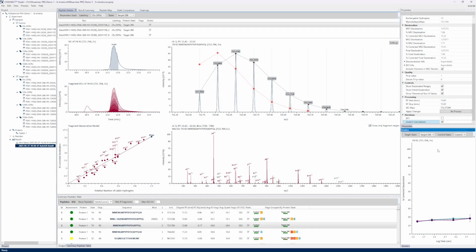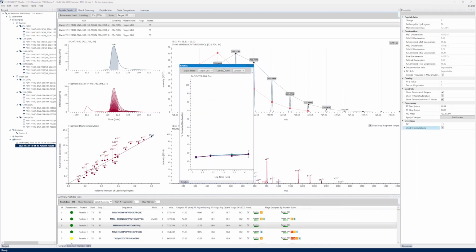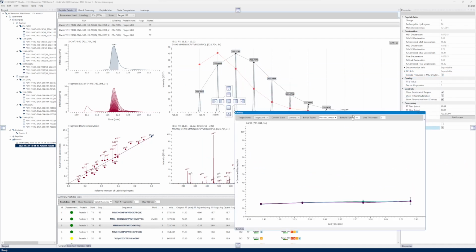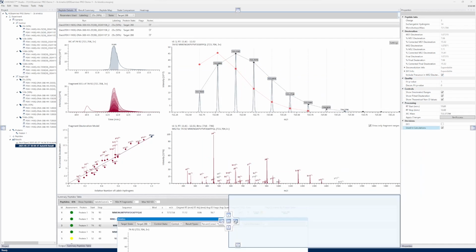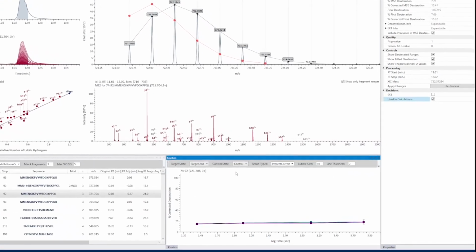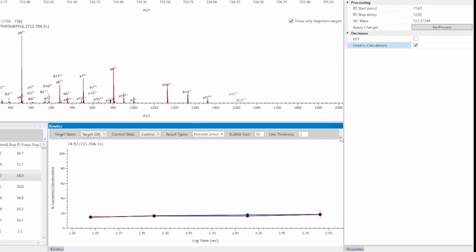Another view available here on the right-hand side is the kinetics plot. As with any other panel here, it is something that you can completely customize. You can drag it to any part of your screen. You can put it on a second monitor, or you can dock it somewhere else in the UI. So the kinetics plot contains a few options.